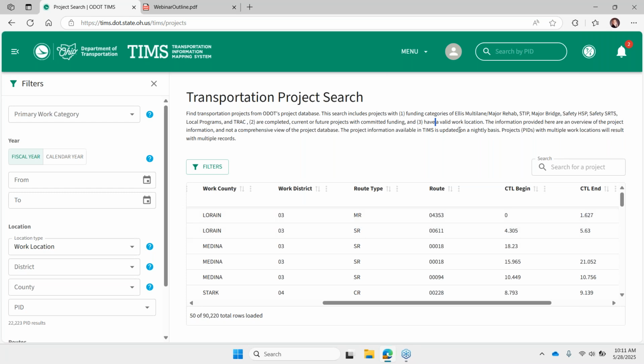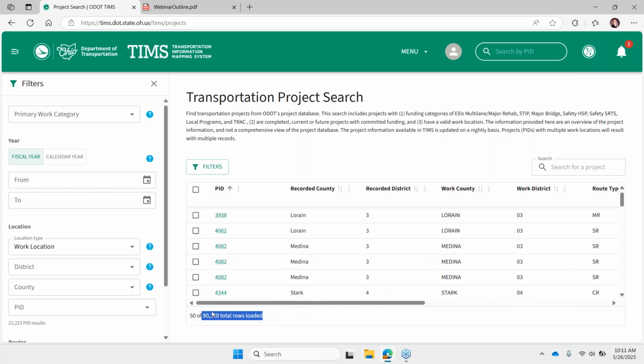Okay, so when we first come to this page, you'll see at the bottom of the results table, it's pulling in over 90,000 records. And you'll see that it can have multiple records for one PID because we're going to have a record in this table for each location that's logged for a PID. So we have some filters on the left-hand side to help you narrow down and locate the projects that you're interested in. And those should be pretty intuitive.